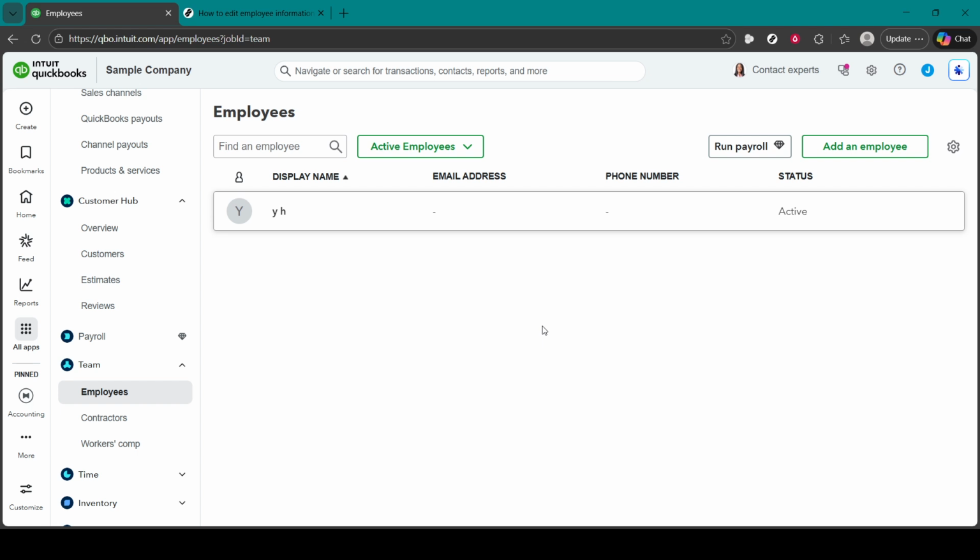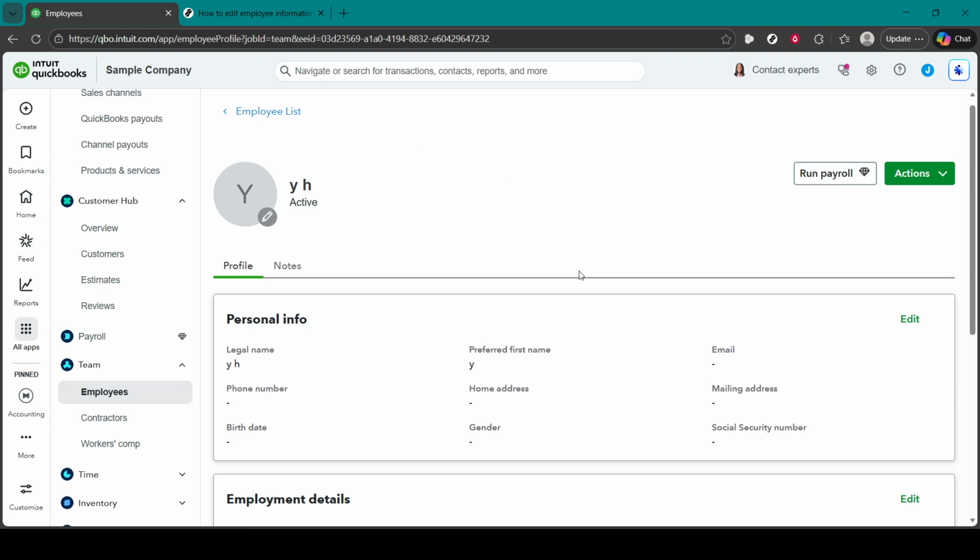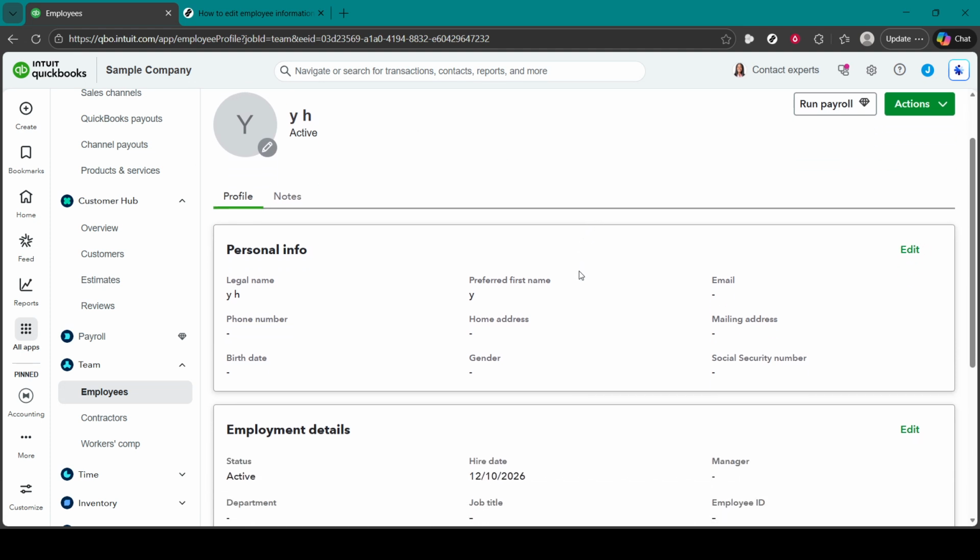Find and select the employee you want to update. You can scroll, use the search bar, or filter the list to locate the right person. When you open their profile, confirm you've got the correct employee by checking identifiers like job title or employment status, especially if you have similar names.